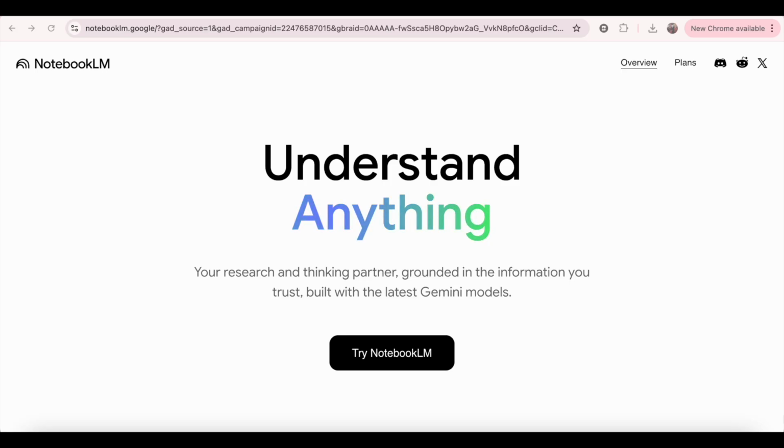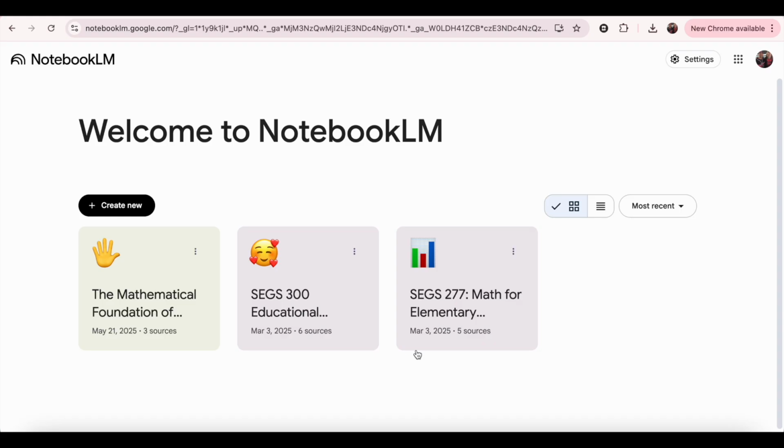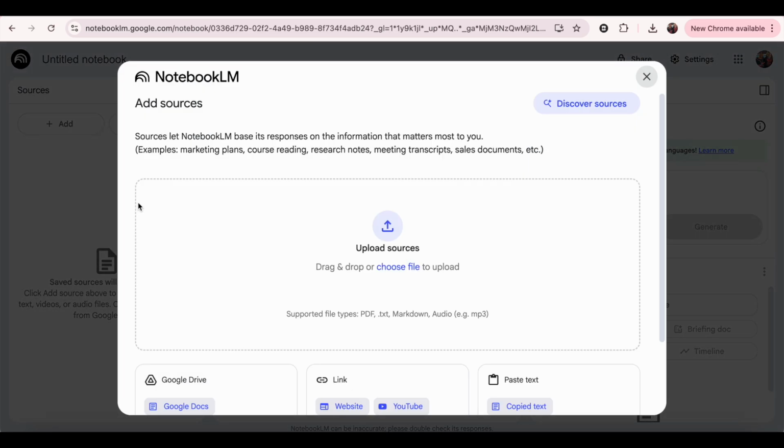So here I am at NotebookLM.Google. Since I'm already signed in, it'll allow me just to go to try NotebookLM. And here will be a list of my notebooks. I've used them frequently, and when I'm done with them, I just delete them. But I'm going to go ahead and create a new one to demonstrate a couple of items.